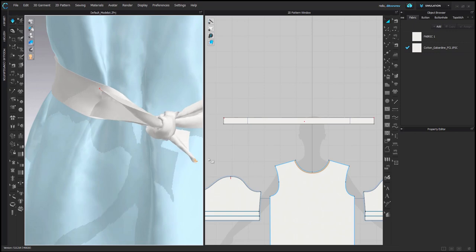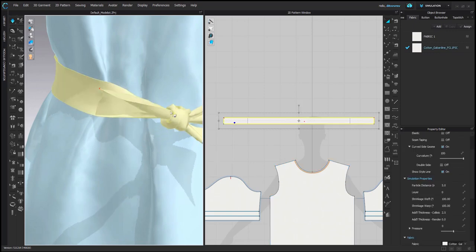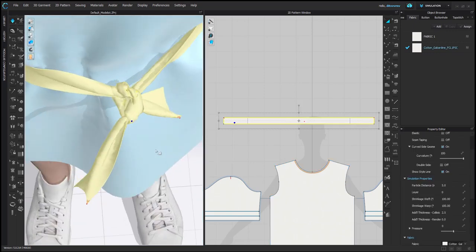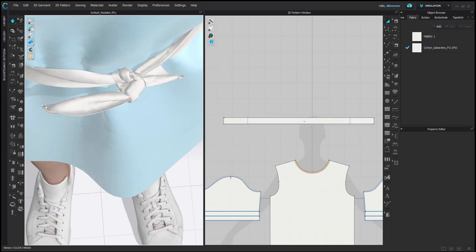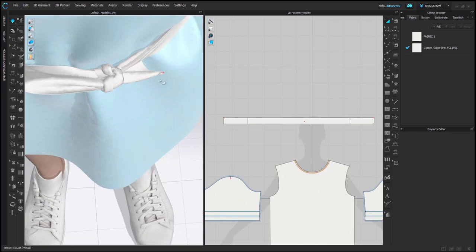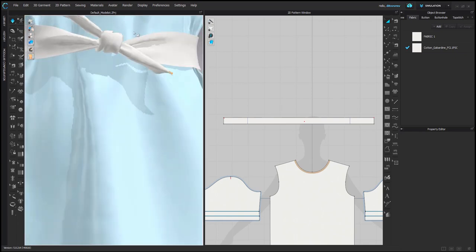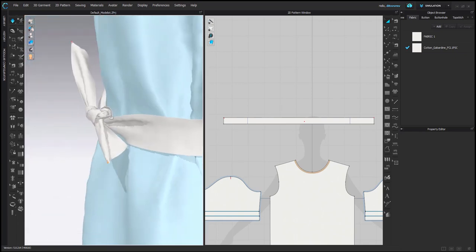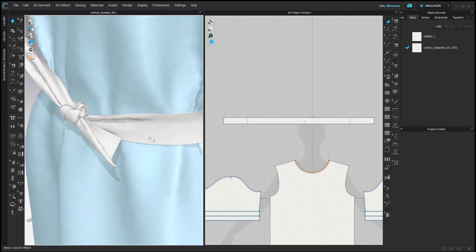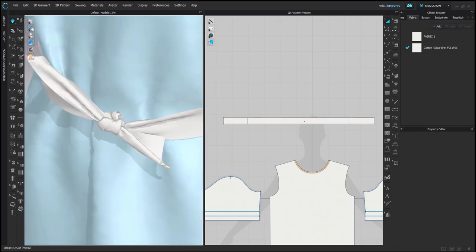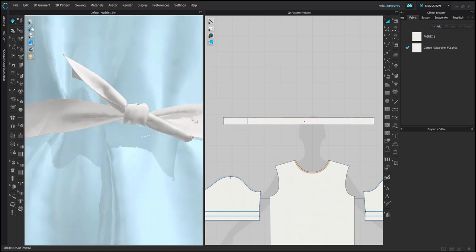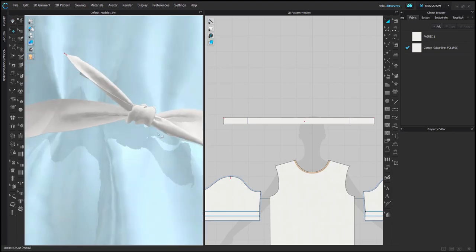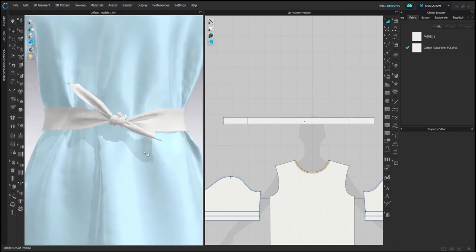And now slowly start to make the knot more tight. Also make sure to move the ends closer to the body so that the knot is not pulled away from the body. Not like that. Looks okay.